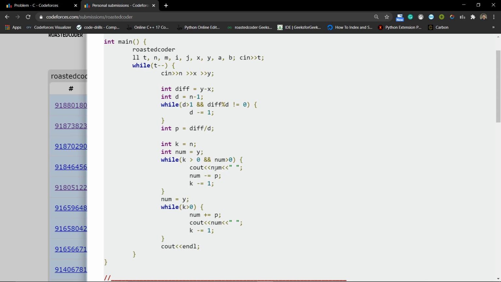So you can see we will print num, and we will reduce it by the common difference, and also reduce the size of the AP count. If the size is still greater than 0, then we will look at the side of the largest number, that is y. Since we have already printed y here, we will look at y plus the common difference, and we will print until k is greater than 0. And this is it for this problem.